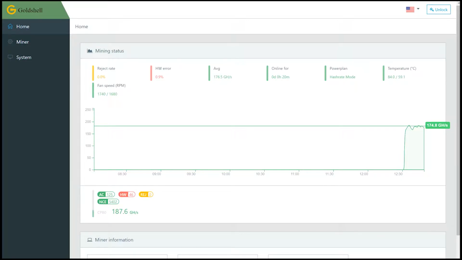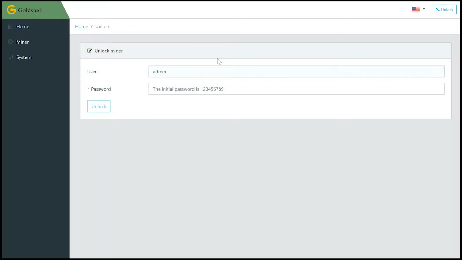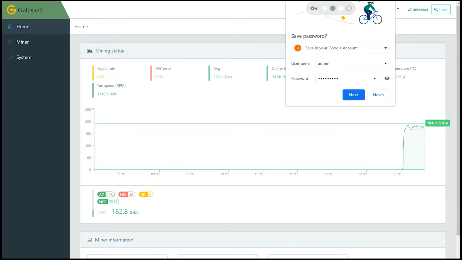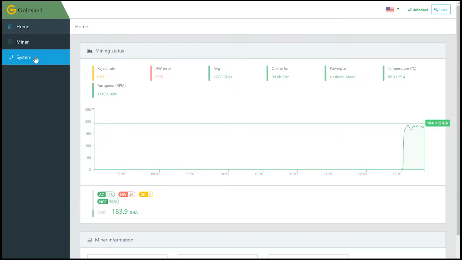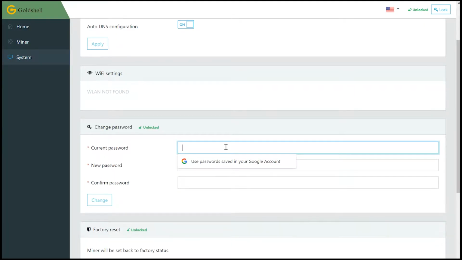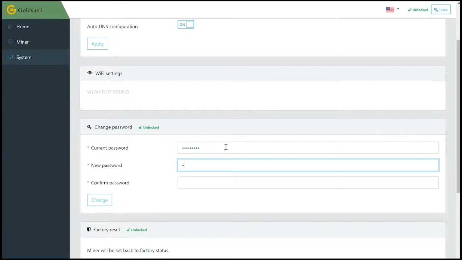So now the first thing you're gonna wanna do once you're here is you're gonna wanna unlock this thing. It's gonna be admin, and like it says right here, password is 12345678 9. So once you get that in, unlock. Now you're going to want to change that thing first. So go to system there, change the password, current password 12345678 9 and your new password.